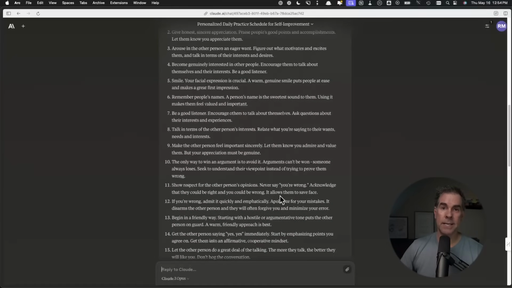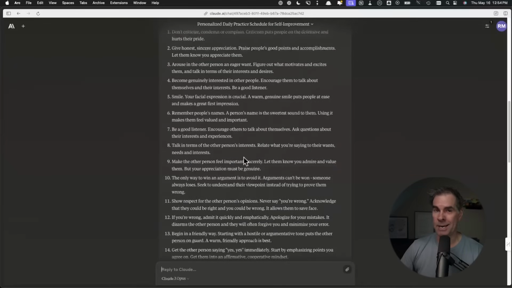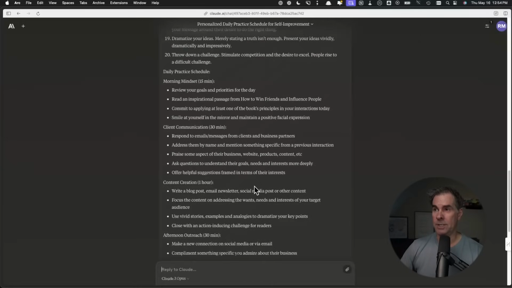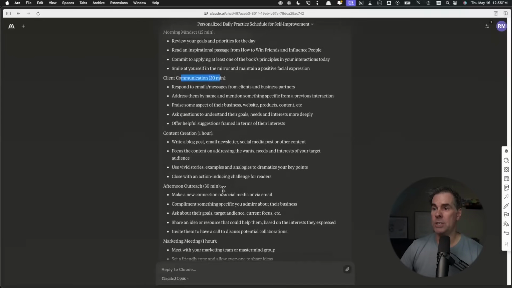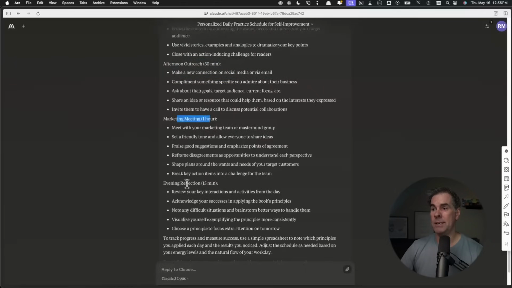Okay, so in looking at the output from Claude here, I very much like both GPT models in their principles and how they formatted the principles. I like that a lot better than just 1 through 20 that Claude has just given me. However, the daily practice schedule, which is what I'm really looking for from this prompt, I like this better than either of the GPT models because it's more specific. It breaks down client communication, content creation, afternoon outreach, marketing meeting, evening reflection.